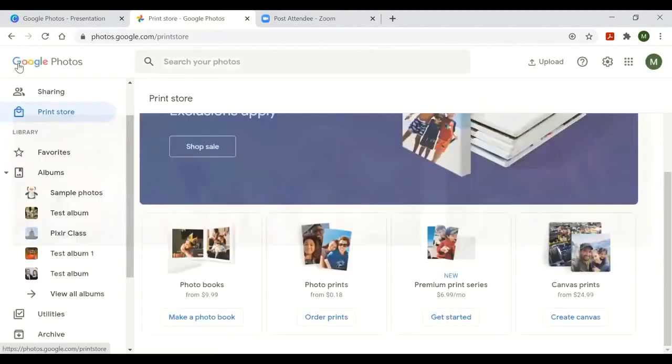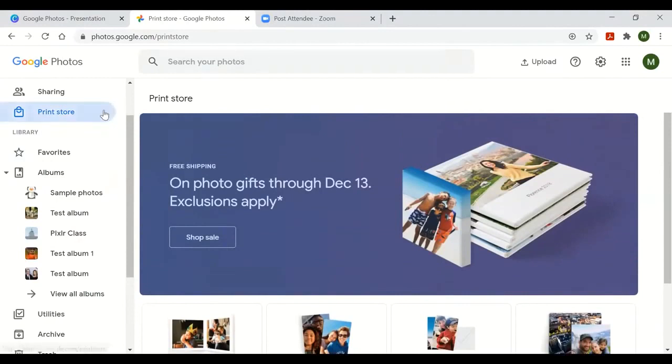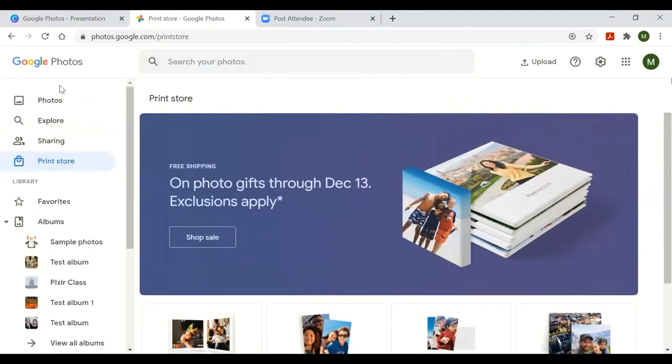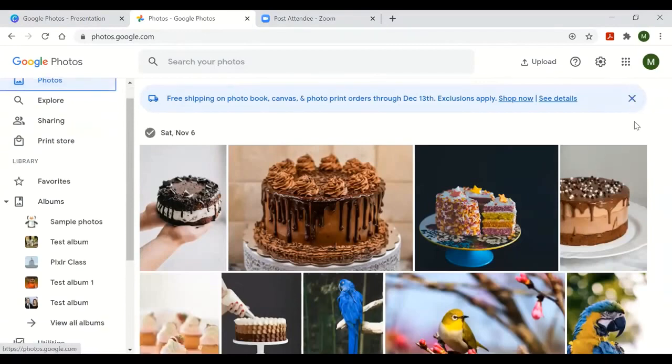I'm going to go back. I'm going to show you how to favorite your photo. So I'm going to click on the first icon right here on the left-hand side. It says Photos. It's going to bring me back to the main screen. And these are all my photos. I might not want to look through all these photos. I might want to just find one photo right here. So let's say I like this cake right here. I'm going to click on it.